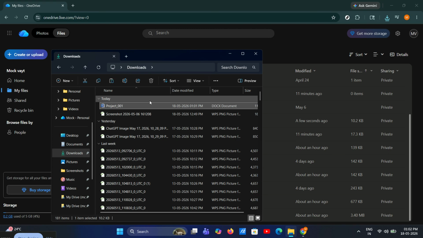If you want to keep a copy in Downloads and also place another copy somewhere else, press Ctrl+C instead. That copies the files without removing the originals. This is useful if you want to back up your OneDrive content or organize it into multiple locations.